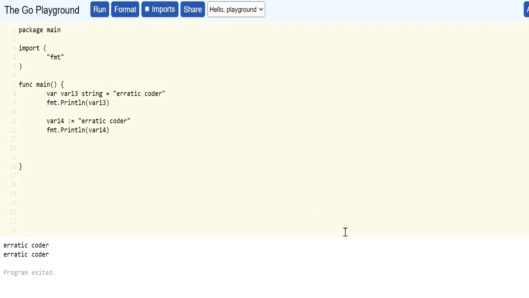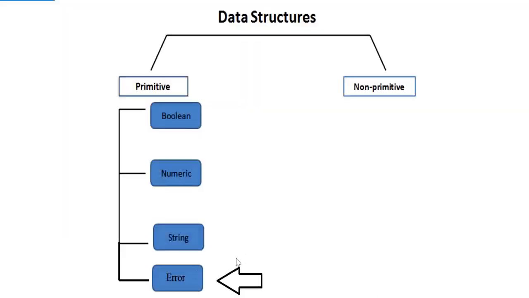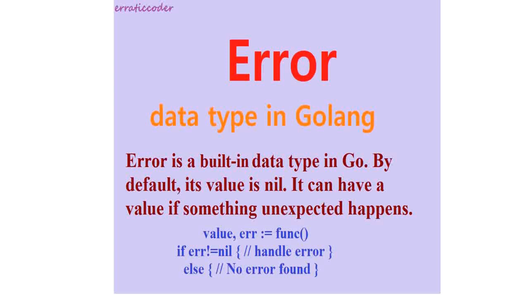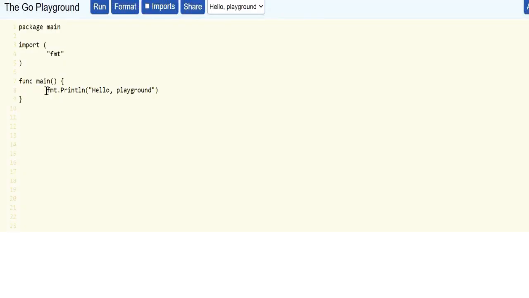Let's jump to another data type, error. In Go language, error is a built-in data type. By default, any variable of error data type is nil, but it can have any type of value. It totally depends on the situation where we are getting an error. Let's understand the error data type with an easy scenario. Here I have already copied the code, and in this code I am trying to read a file from this path.